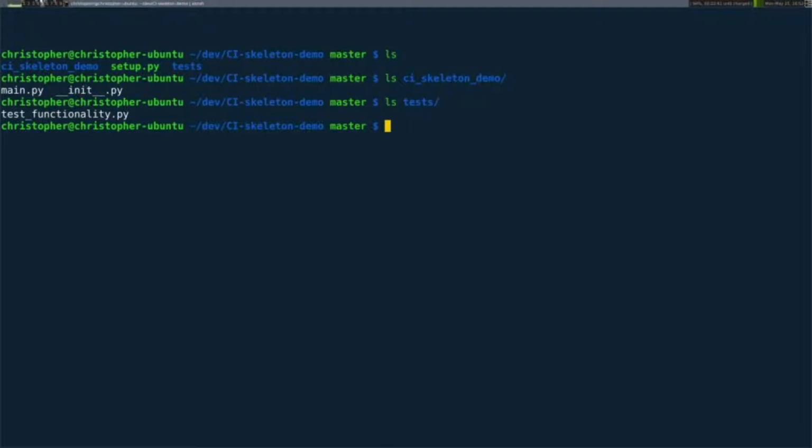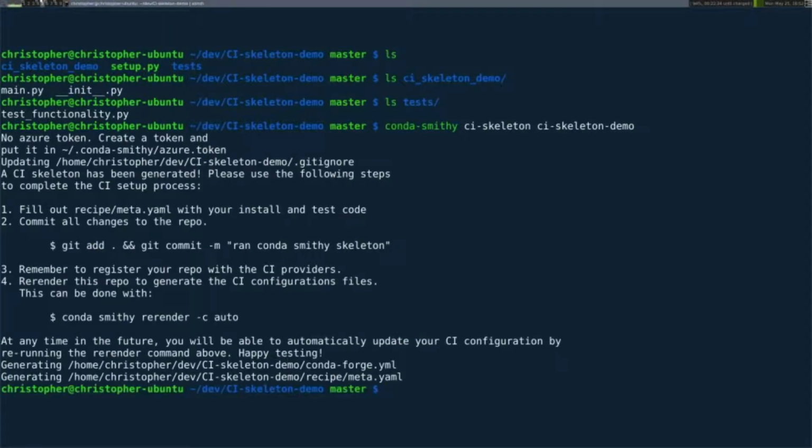So to start off, I can say conda-smithy. Thankfully, this fills it in for me. So conda-smithy ci-skeleton and the name of this demo repo. And this is going to go and make for me a recipe folder with a meta.yaml in it. That meta.yaml captures a lot of the metadata that we would have with a package if we were building a package. In this case, we're going to use that metadata to go and build out all of the CI systems that we need. So, all right.